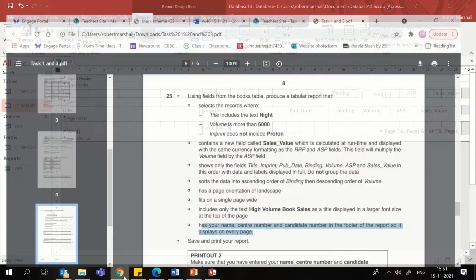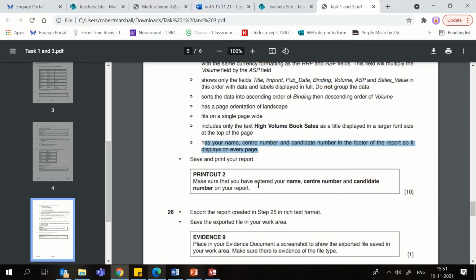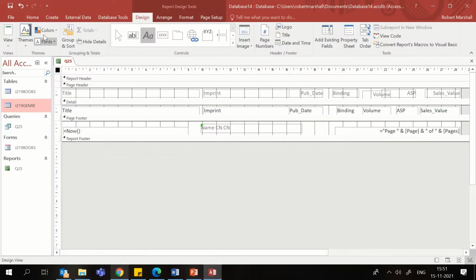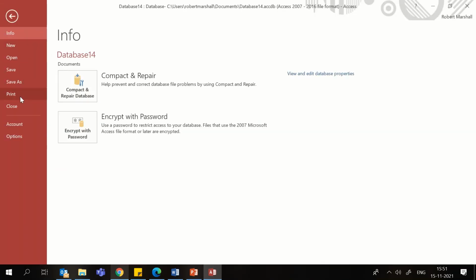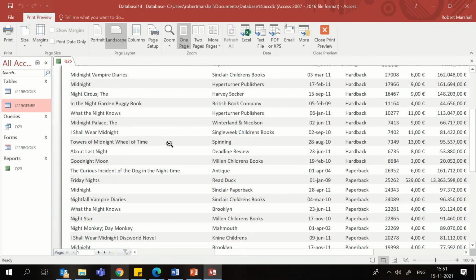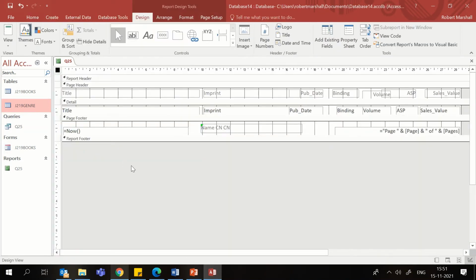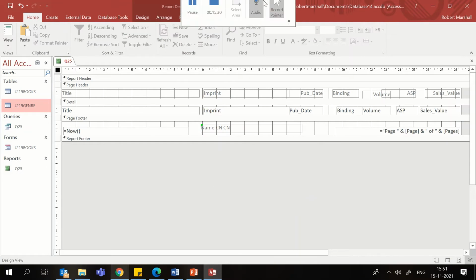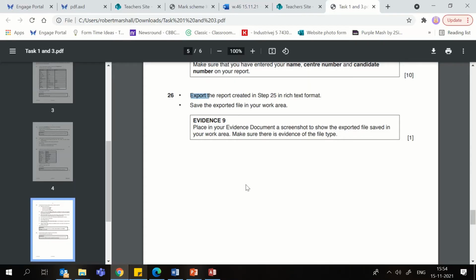Okay, and now print it out, so print that out for your evidence. So when you print it, have a print preview and just make sure, zoom out and just double check that everything was there that you wanted and it's on one page.